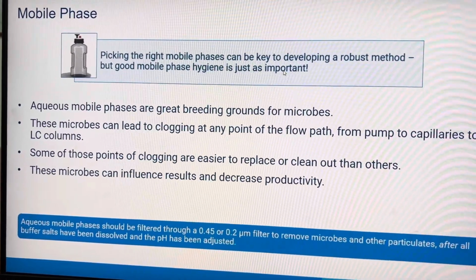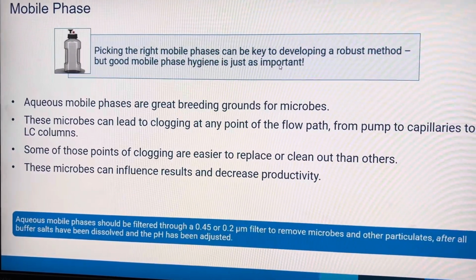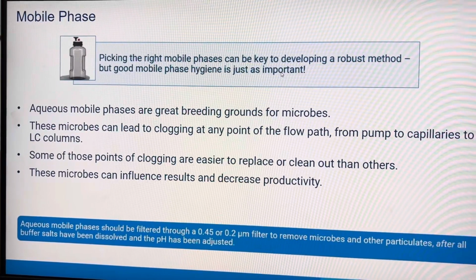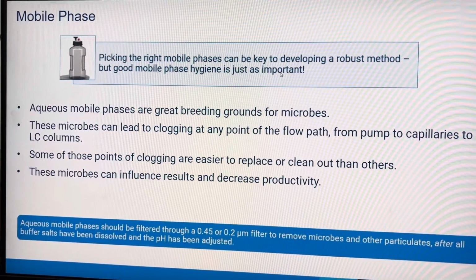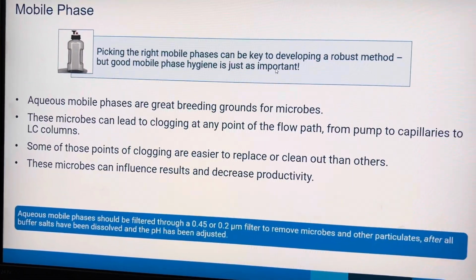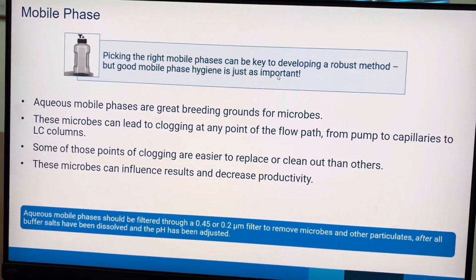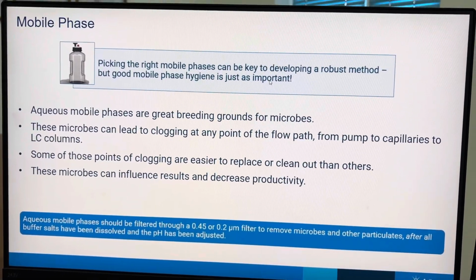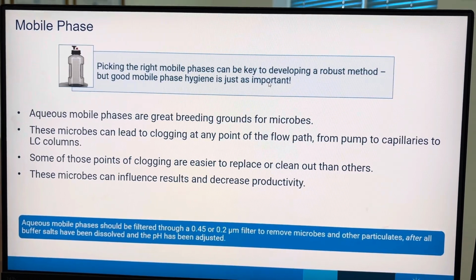So if you are working with aqueous, you have to change it regularly. You may have your in-house SOP to change the mobile phase at a particular frequency. But if you are working with a mixture of organic and aqueous, then there is less challenge with respect to microbial growth.